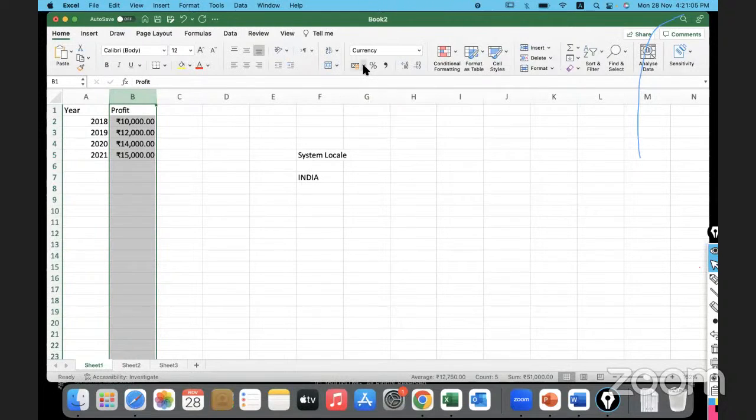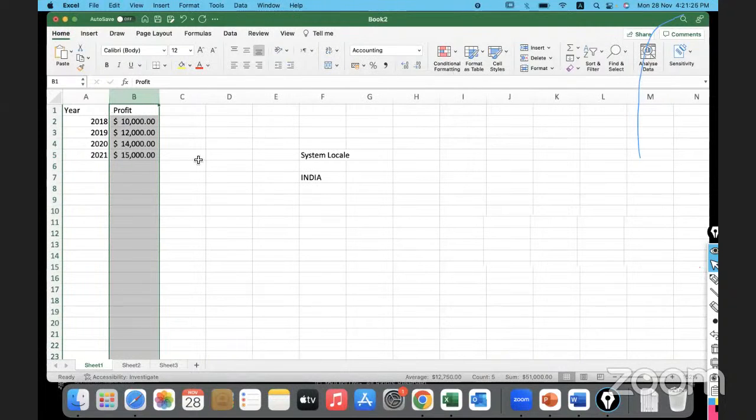Then we can go to this icon here and change it. If it is India, we get the rupee symbol. If it is UK, we get the pound symbol. If it is Europe, we get the euro symbol. If it is United States, then we get the dollar. There are other accounting formats also that we can explore. So I will right now change this to United States. Okay, the dollar symbol has come.